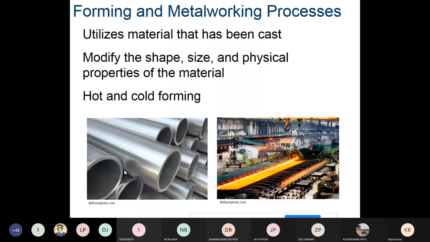Here, utilize a material that has been cast. Only the material which can be cast can be formed. So utilize the material that has been cast.